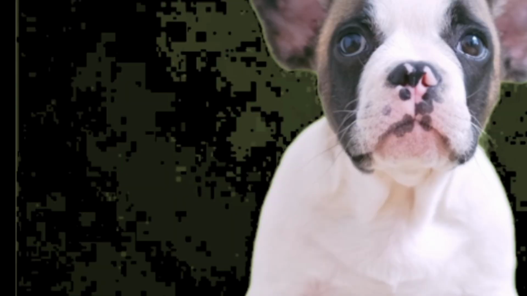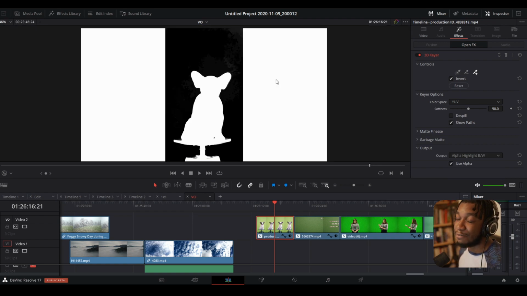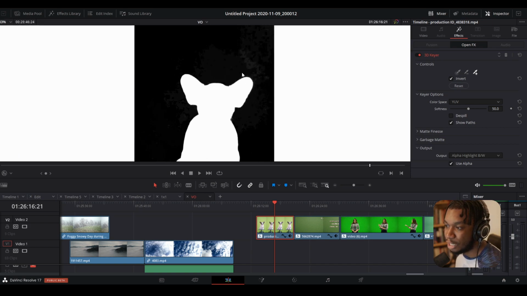I'll go to final composite, and as you can see, everything which is white is being shown. So that's basically effectively being shown within the key. So if I go to final composite, you can see the dog is completely solid. He's being shown. He's not see-through. He's not keyed out. He's completely being shown. So this tool is essentially very, very powerful in getting the perfect key because straight away you can see whereabouts your key may need some work.